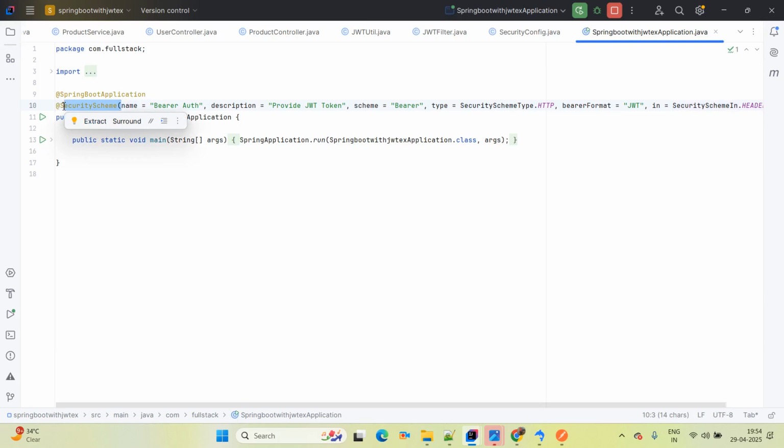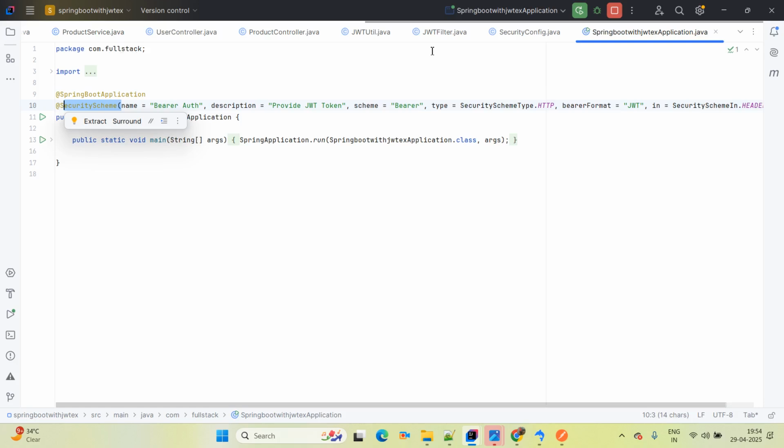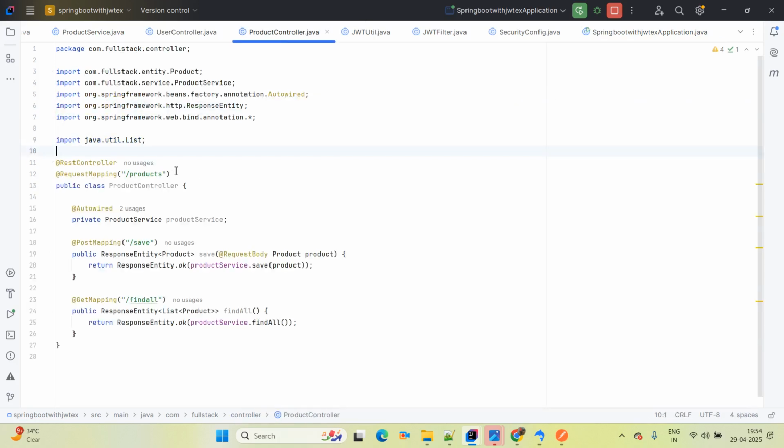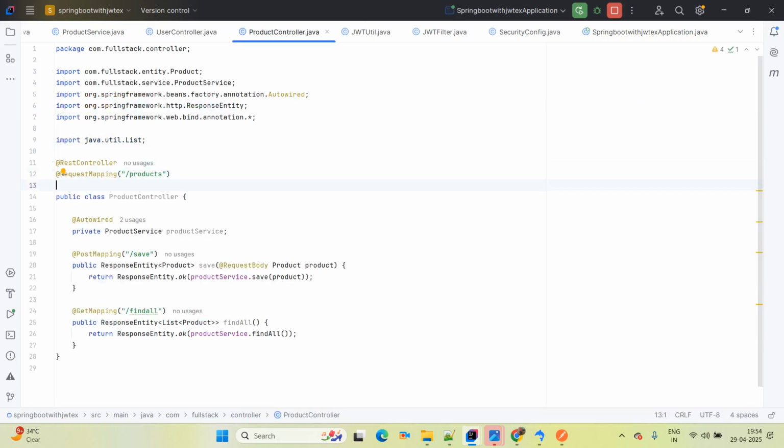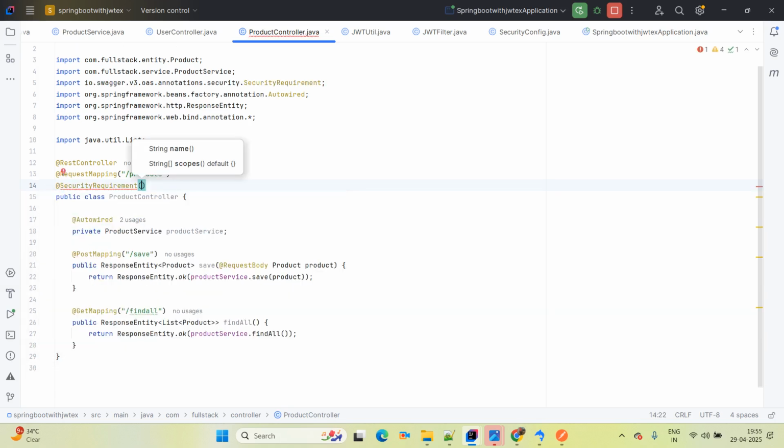Now we need to do a similar change in our user controller and product controller as well. Then simply come up with the product controller here. Yes, and here you can simply use @SecurityRequirement. Yeah, the security requirement you can simply add here. The name is bearerAuth.